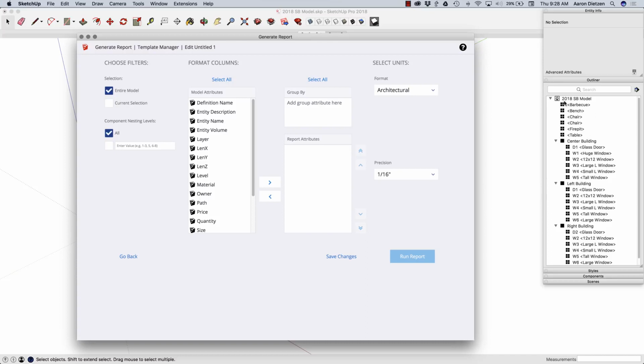If I look at my outliner right here, the top level is my entire model. Level number 2 is these pieces, the barbecue, bench, chair, fire pit, table, all that stuff, plus the 3 buildings. Level 3 is my doors and windows. You can see I intentionally set up my outliner so that I would have these pieces in this hierarchy. So I can come in here and say only report upon components in level 3. That's going to only get these doors and windows.